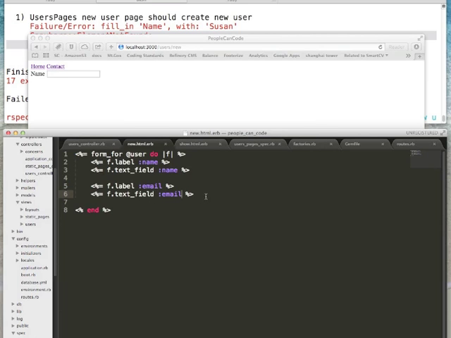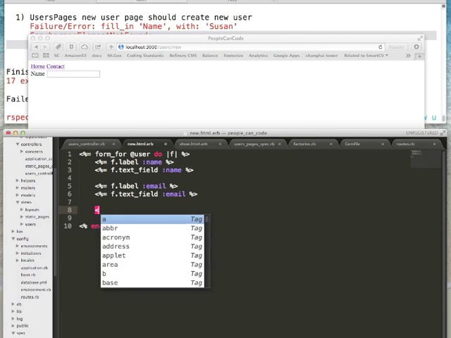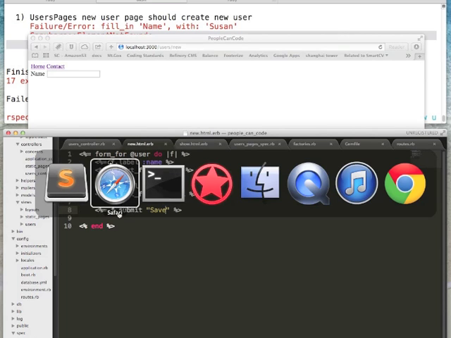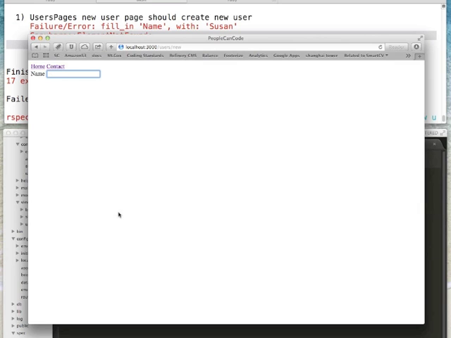Okay, and also let's create a button to submit. Just like that. So instead of text field, we say submit. And the name on the button, let's say, just like in our test, save. You can pick a different name if you want. And it will look just like that.